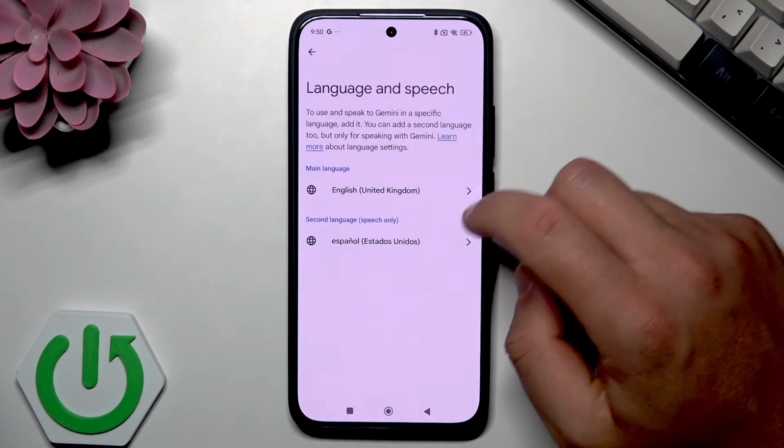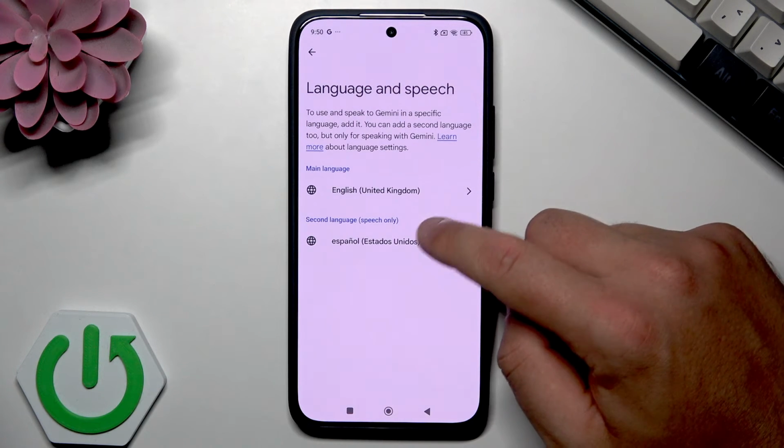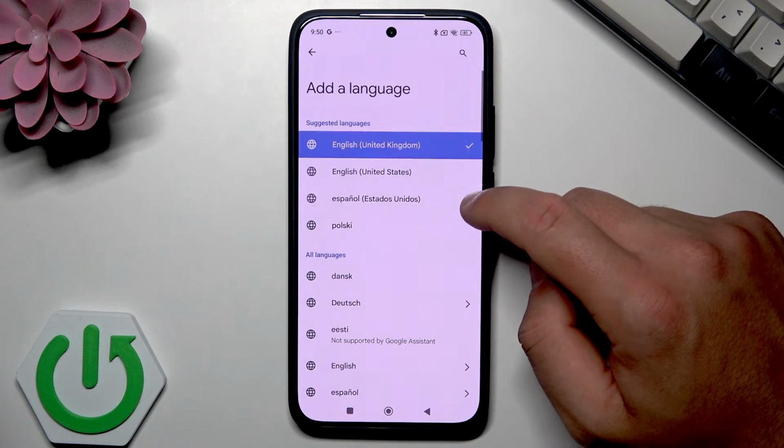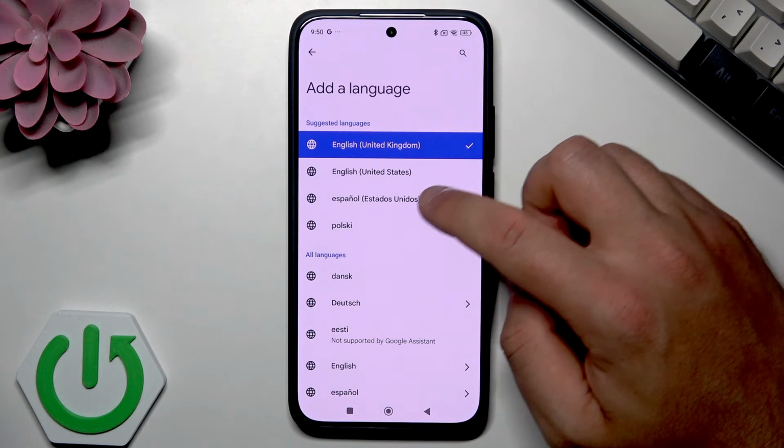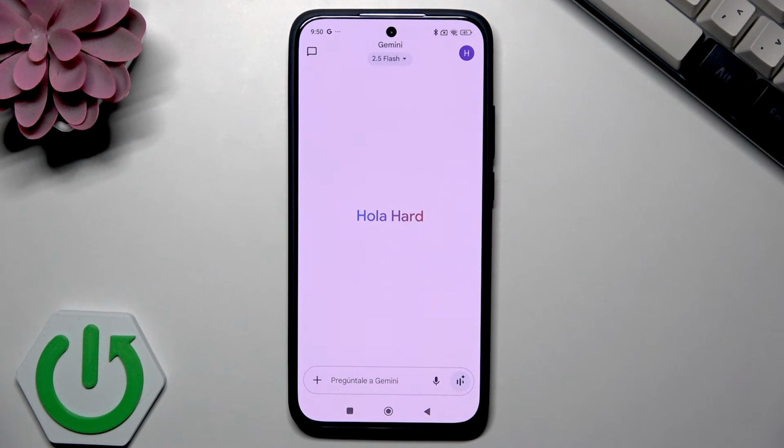Let's go back. And this is like the second language for speech only. I can use it, or I can also choose the first main language right here. Tap me restart, and let me now talk with Gemini in the Spanish.